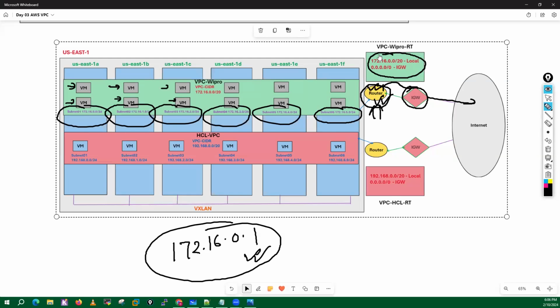Yes, Ketan, we can create the same CIDR for the Bipro VPC and this SCL VPC. We can do that.